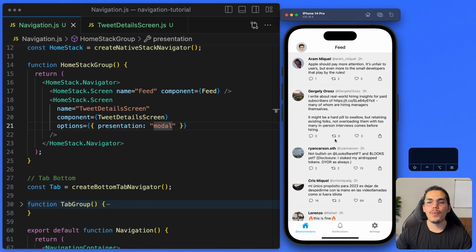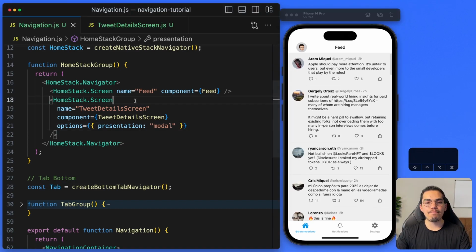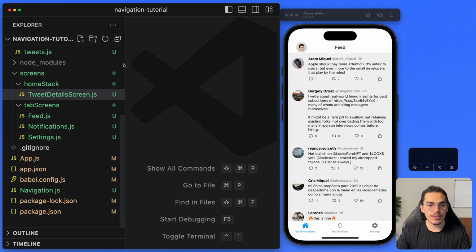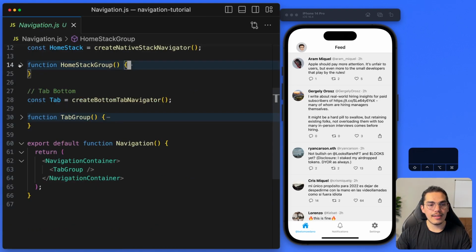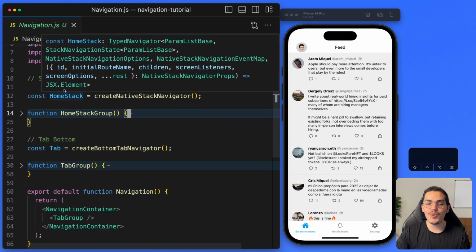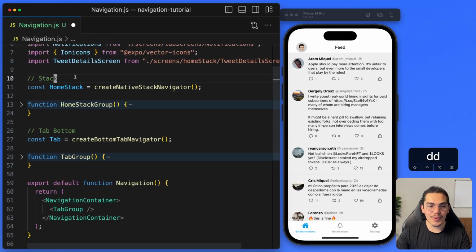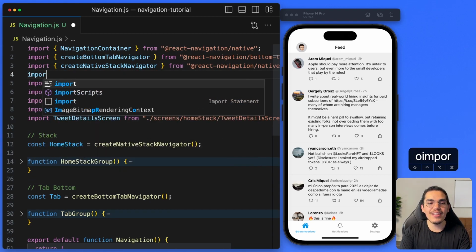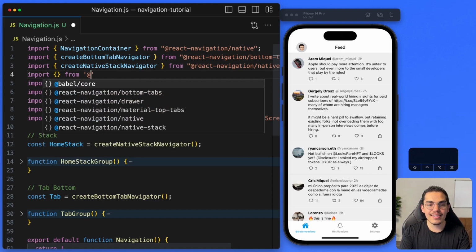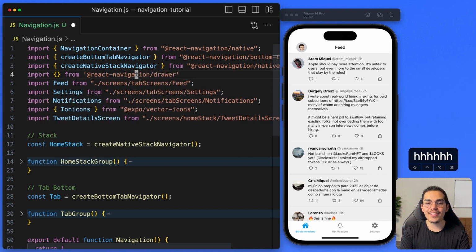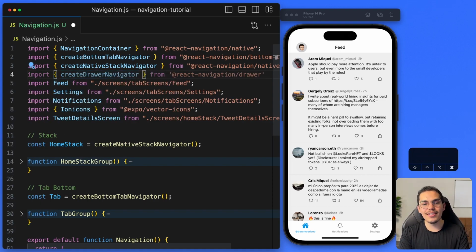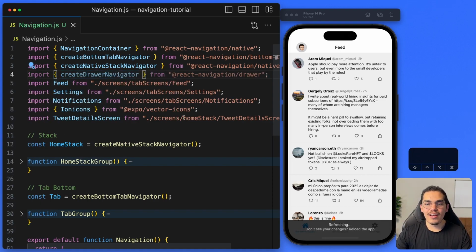Cool. Now let's move to the next topic that I want to show you guys in this crash course. We can also use a drawer, right? And we installed it at the beginning. So let's go back to the navigation file. At this point, I would say that you already know how to use a drawer. It's going to be very similar to what we have been doing here. So let's import from React Navigation drawer, createDrawerNavigator. Okay, hit save.